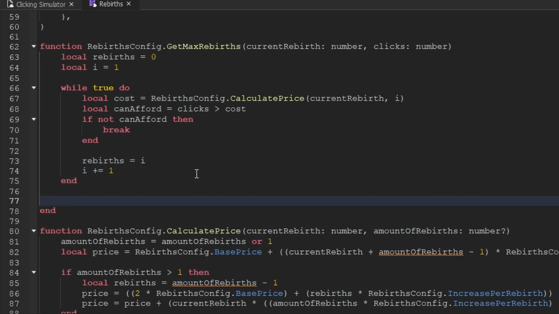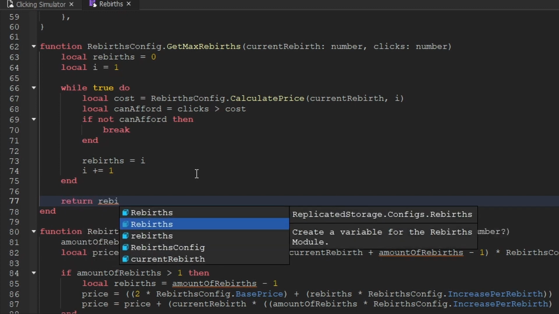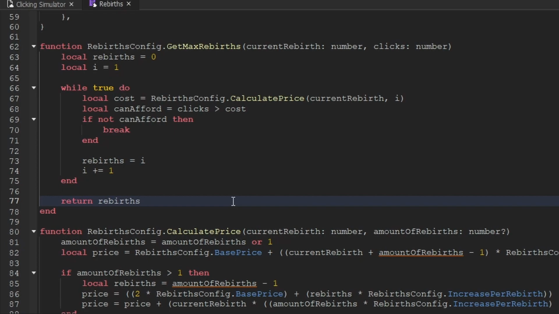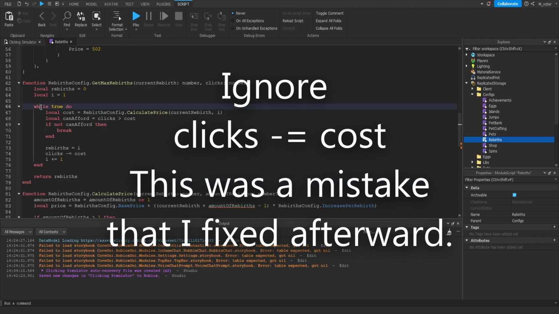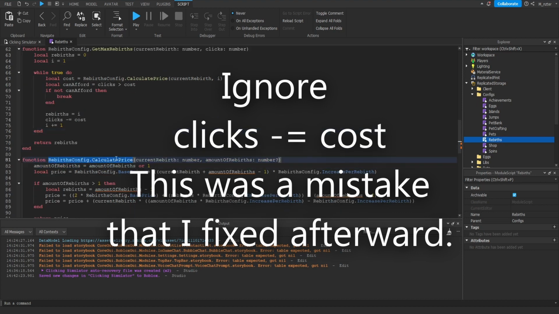But once this while loop is completed, we also want to do something as well. And what we actually want to do is return the rebirth variable. So we're returning the amount of rebirths that the player can actually afford. Okay, so now to explain why the while loop is perfectly fine to use here, but it was not fine to use in the calculate price function.